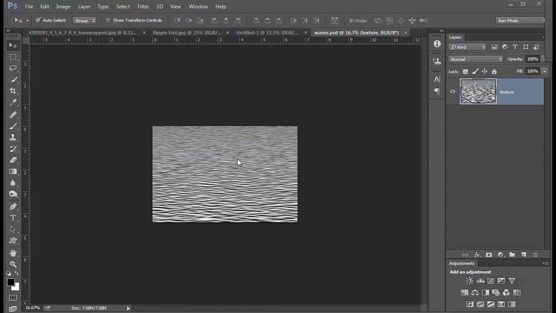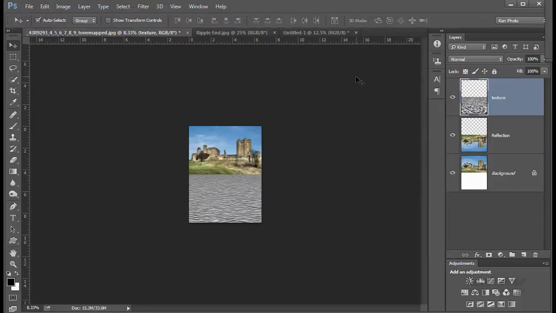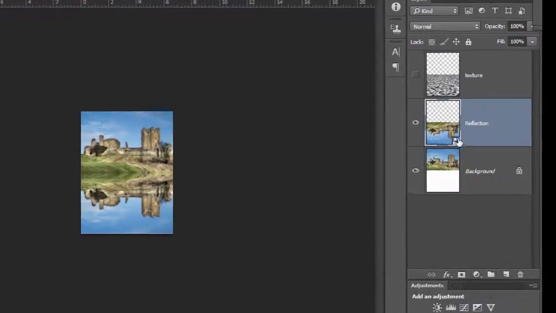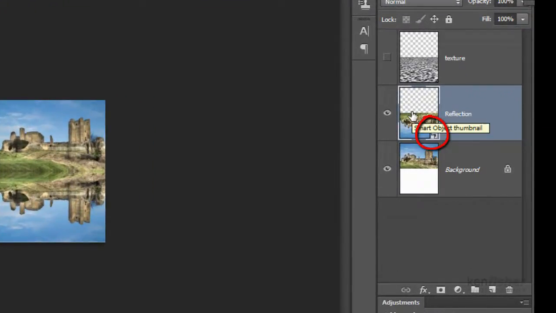OK, that's done. And now I can close this waves file because I don't need it now. Now we're going to go back to our original document, and I'm going to turn off this texture layer because we'll be using that later. And I now need to target my reflection layer by just clicking on it. What I'm going to do now is turn this into a smart object, because I'm going to apply a filter to it that I may need to edit. So I'm going to right click, I know you can't see it, but there is Convert to Smart Object in the menu. You can see that's been done because I've got that little symbol in the corner.